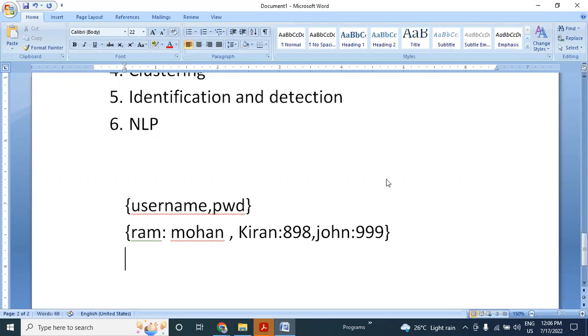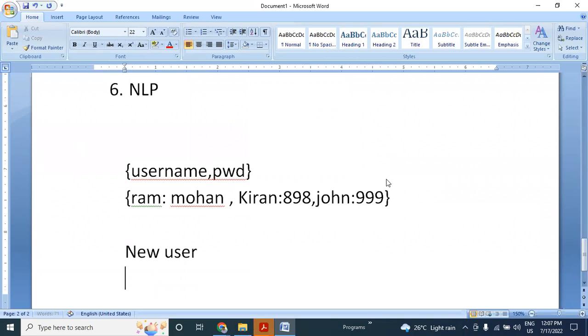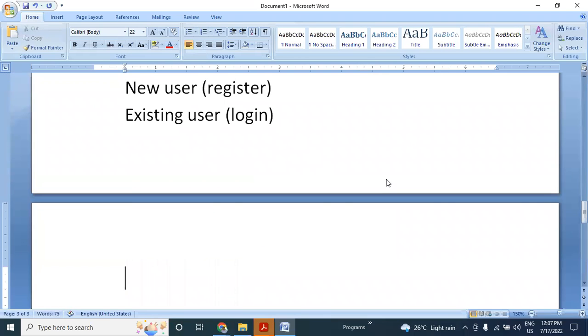Suppose this is my data set. What I want is for you to create a database, meaning a collection of data, using this dictionary concept. In it you will store usernames and passwords. When I run the program, I want the program to give me options. The output should be new user and existing user. An existing user will be asked to log in, and a new user will register. And if you just want to quit the application, you say quit.